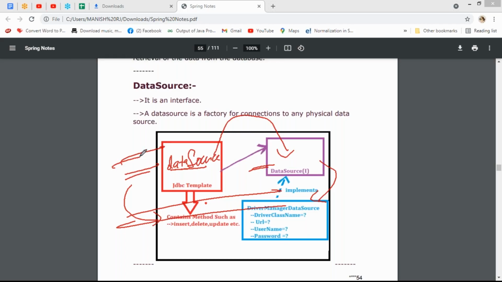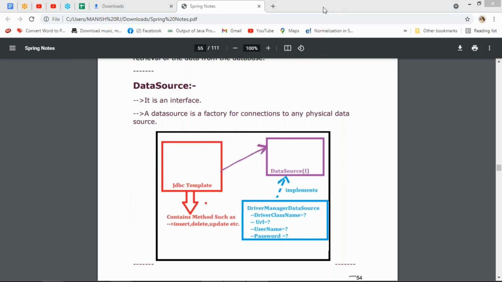So first we have to create the object of DataSource and pass it as a property. Since it is an interface, we cannot create the object, so we will create the object of the DriverManagerDataSource bean, set its properties, and then perform injection, either setter injection or constructor injection, into JdbcTemplate. We have to inject the DriverManagerDataSource property. These things we discussed in the last class where we performed CRUD operations without any design pattern. Today we will follow a design pattern and perform all the CRUD operations, guys.